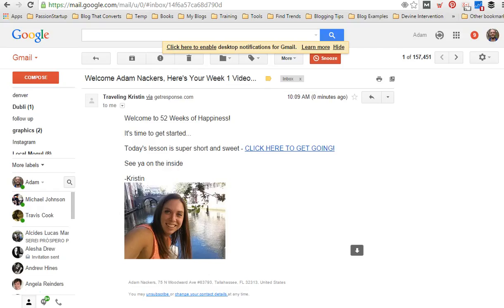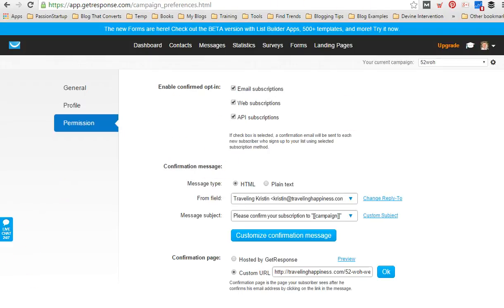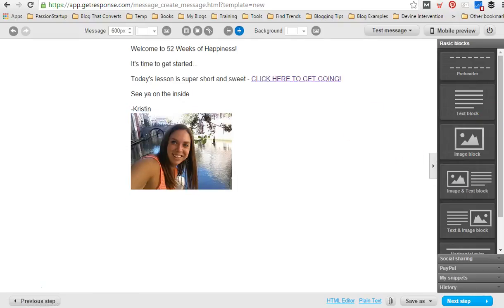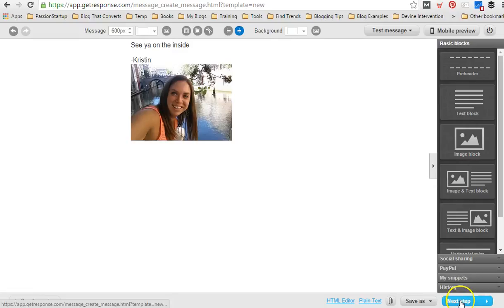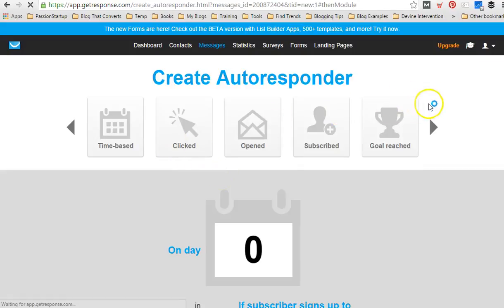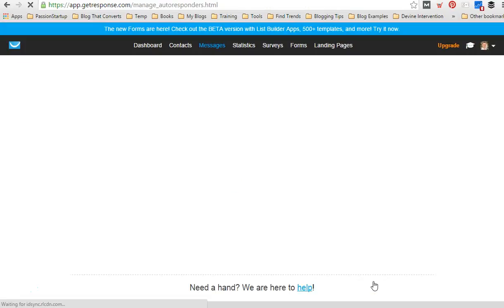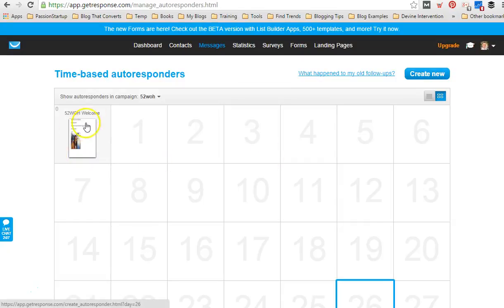Okay? So after you've tested it, so we're on this, go back to this screen here. Oops, this one I mean. Okay, so I sent the test email. Then what you want to do is right down here where it says next step in the bottom right, you're going to click on next step. Okay, and then you want to click on save and publish. All right, until you click on this, it's not going to be active. So after you click on save and publish, you're done. And here is your first autoresponder.